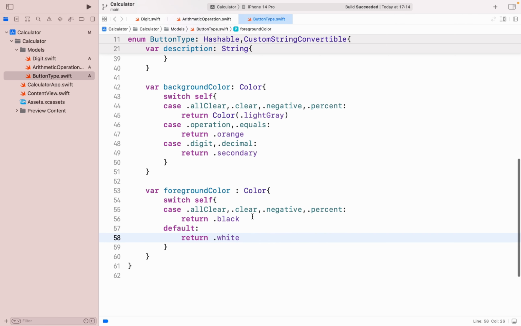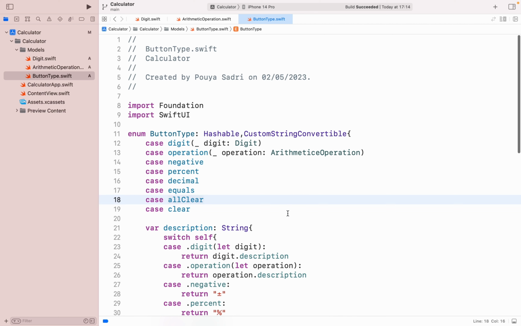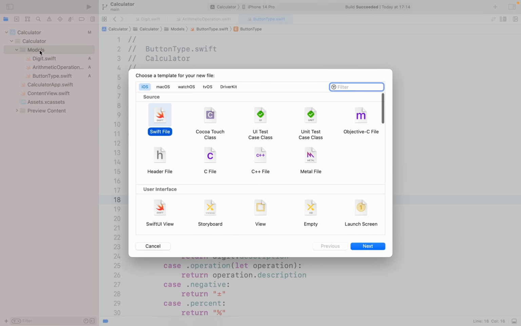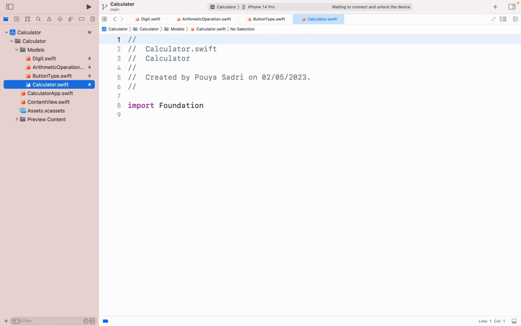Okay, nice. So we build the button type enum, and after that we create the calculator struct. So this is the main model here. Be careful and pay attention to this struct, because this is the main functionality of this app, calculator.